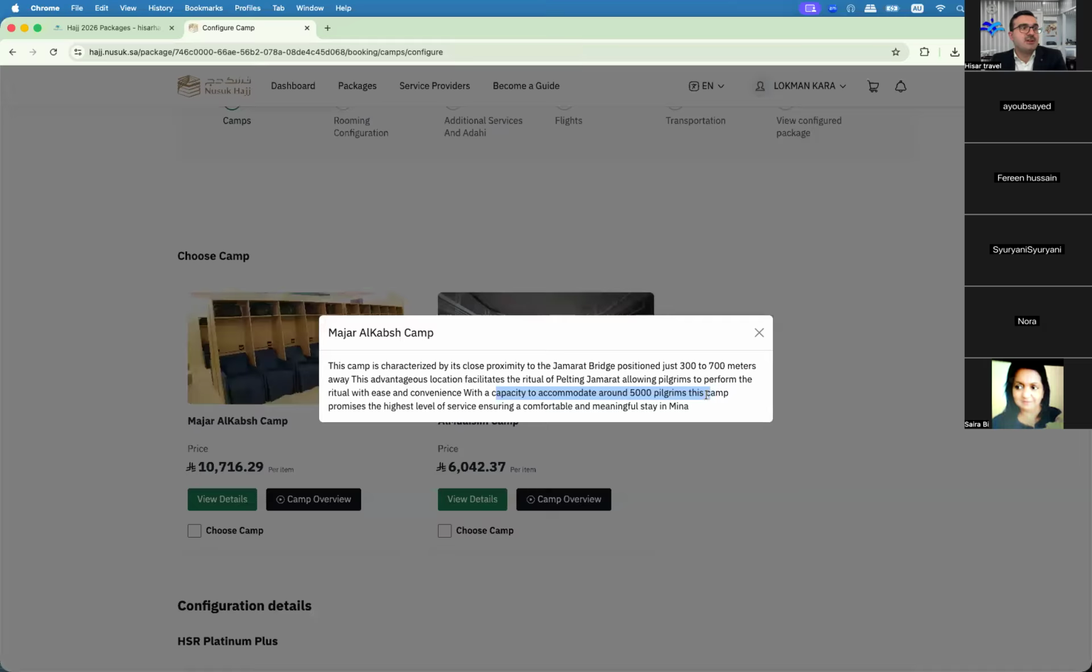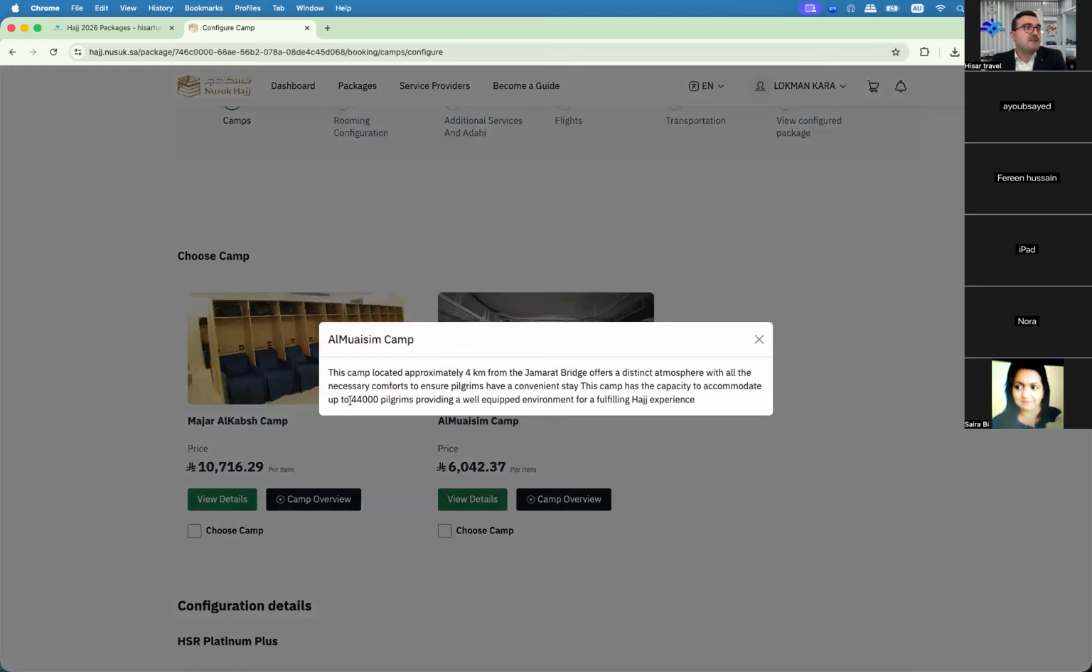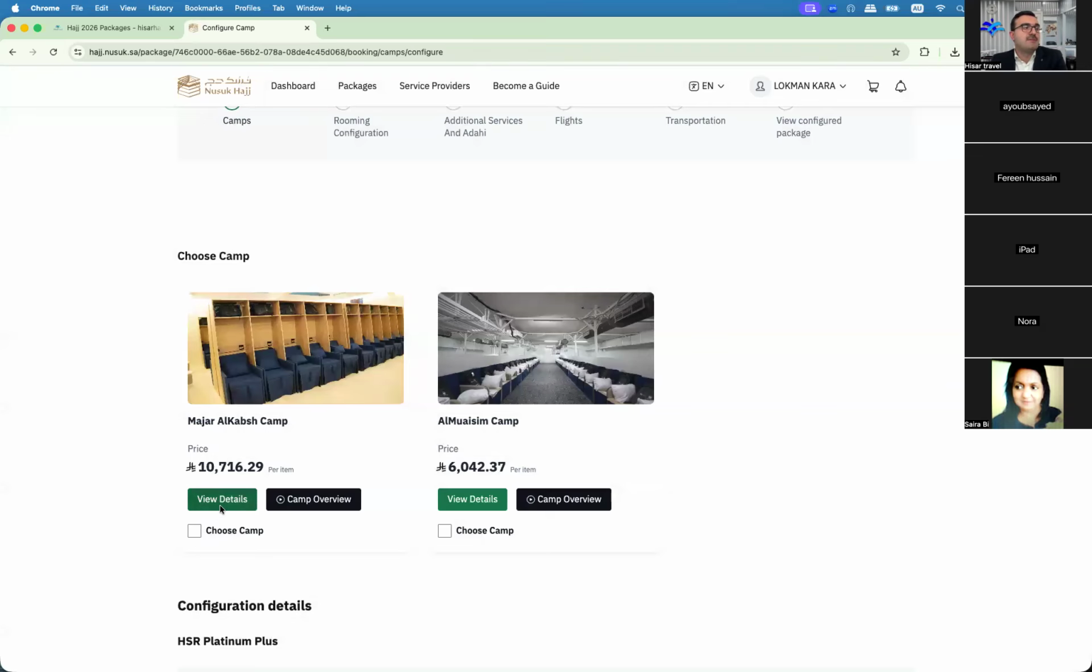And it does say here it only has an accommodation capacity of 5,000 pilgrims, which is very little compared to the rest of the quota. In fact, let's have a look here. It says here 44,000. So they've separated 44,000 for Muasim and 5,000 for Majid al-Qabs. So there is a big difference there. The rest of the quota is for the special packages, like the Kadana towers and so forth. They're more in the VIP categories, hotels and packages.